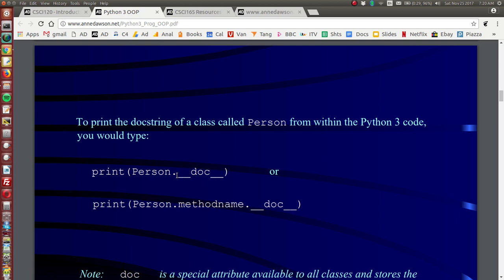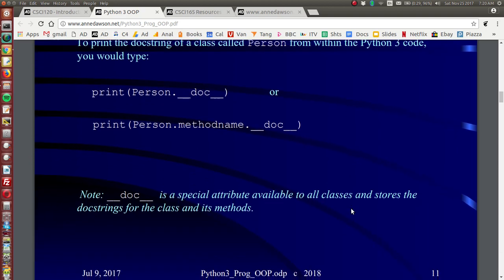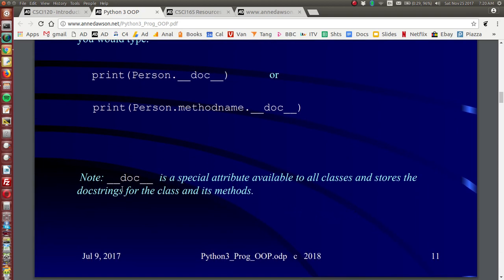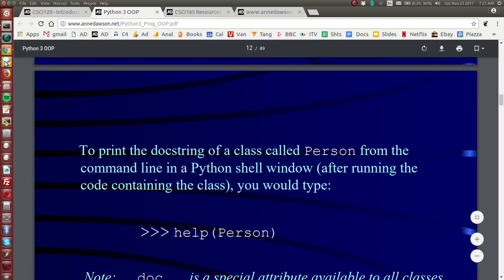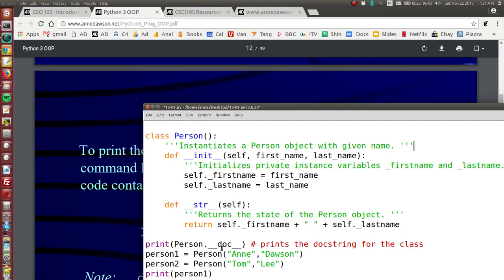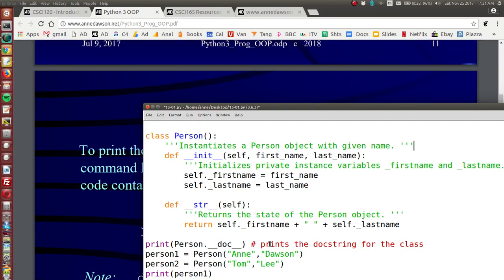So __doc__ is the attribute that will print the docstring of a class or a method. The underscore underscore doc is a special attribute available to all classes and stores the docstrings for the class and its methods. Let's have a quick look at the program and see how that's done here. So this here will print the docstring for the class called Person.